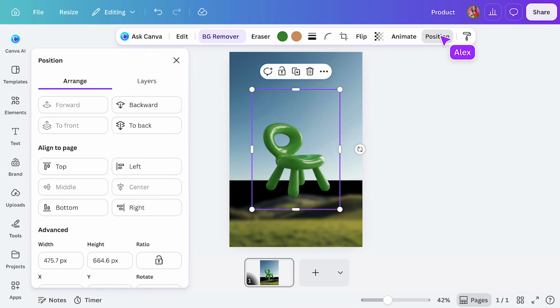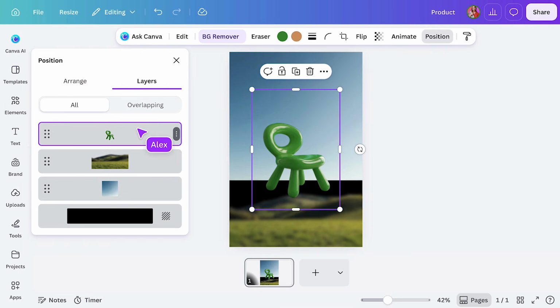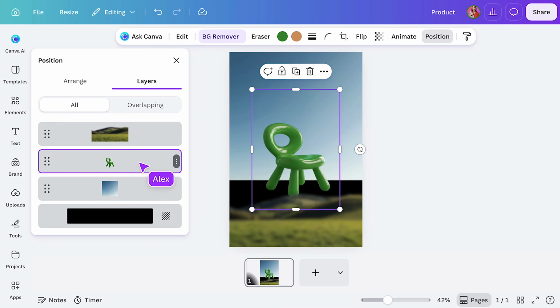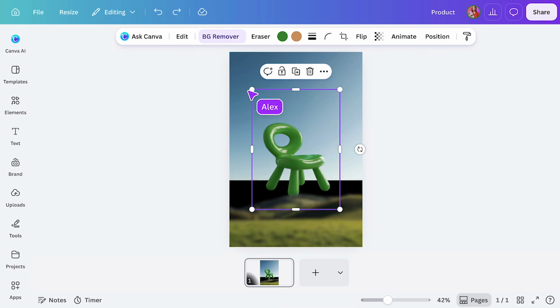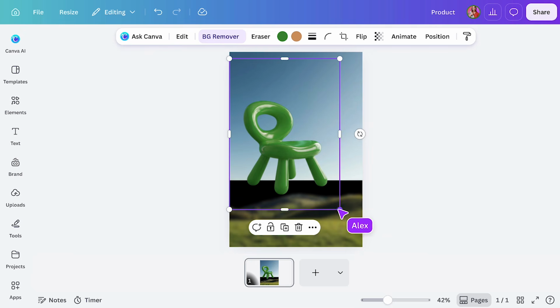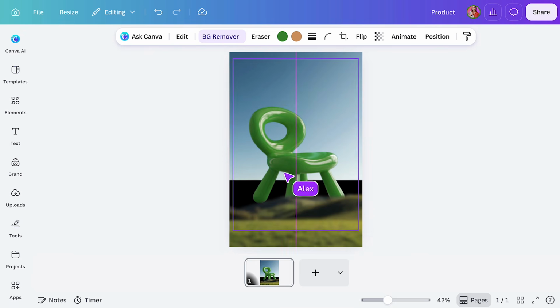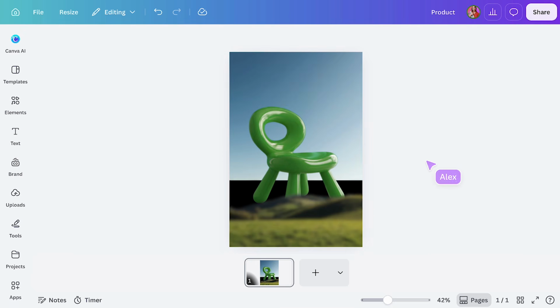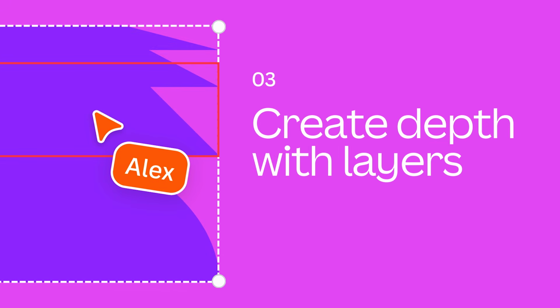Now, let's position it. Open the Positions panel, tap Layers, drag the chair so it sits below the foreground layer, then resize and center it in the frame. Great! Now it looks like it's a part of the scene. See how our campaign image is coming together? We've got a backdrop, a foreground, and a product. And now let's pull it all together.